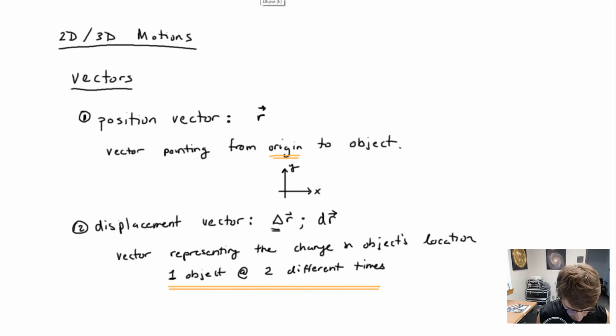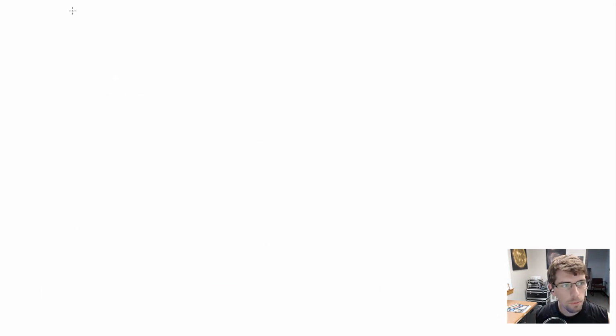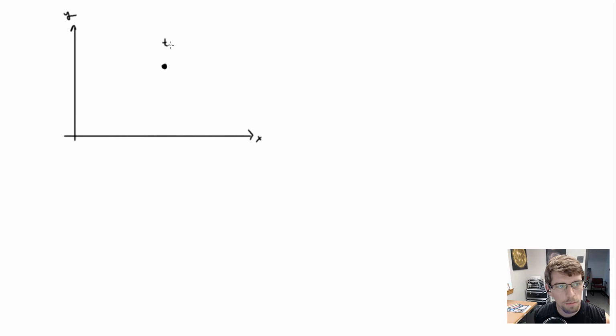We could actually see that if we want. Let's go ahead and clear out our screen here. Let's say, for example, I choose to put my origin here. Call this my X. I'll call this my Y. And let's say my object is right here at the first time, T naught. And it's here at T final.